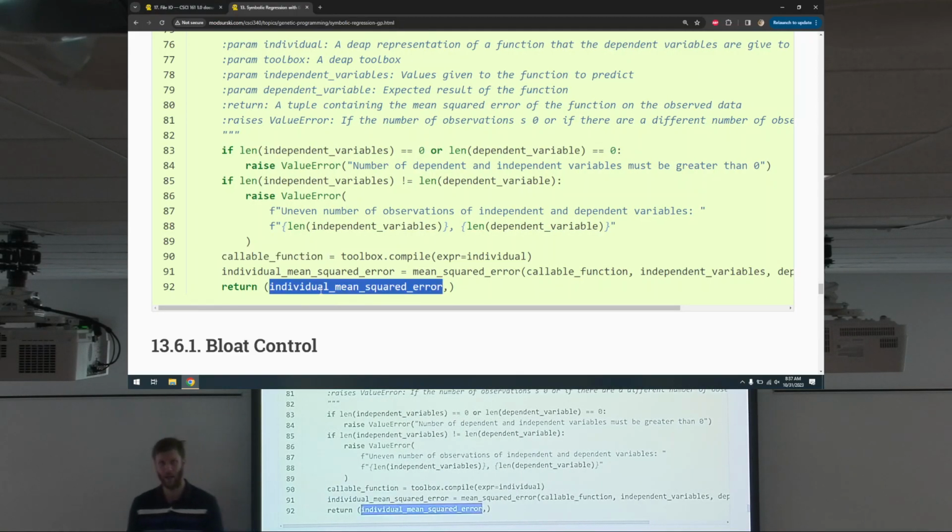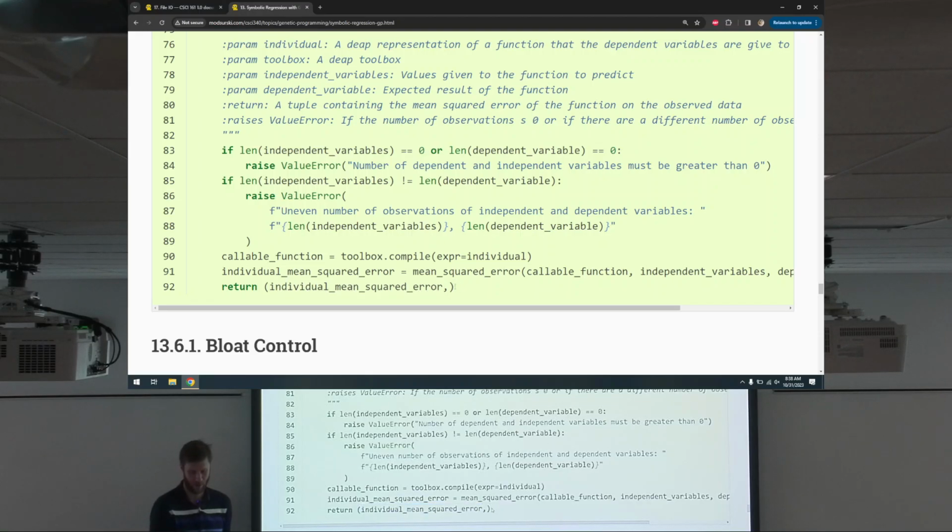But in DEAP, because DEAP is designed to work with an arbitrary number of objectives, here when we're doing symbolic regression, usually we're minimizing the mean squared error. There's a single objective. Sometimes people will add a second objective to minimize the tree size, but that's not important right now. But DEAP is designed to work with an arbitrary number, so you're supposed to return a tuple where the size of the tuple is the number of objectives that you have. Well, here it's a tuple, but there's only one value in it.